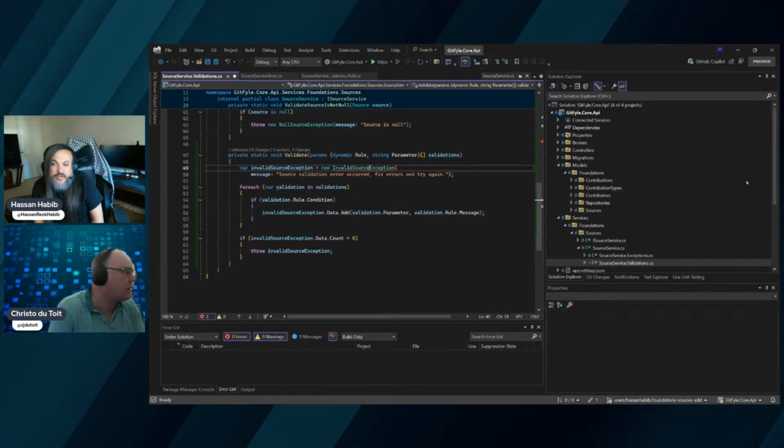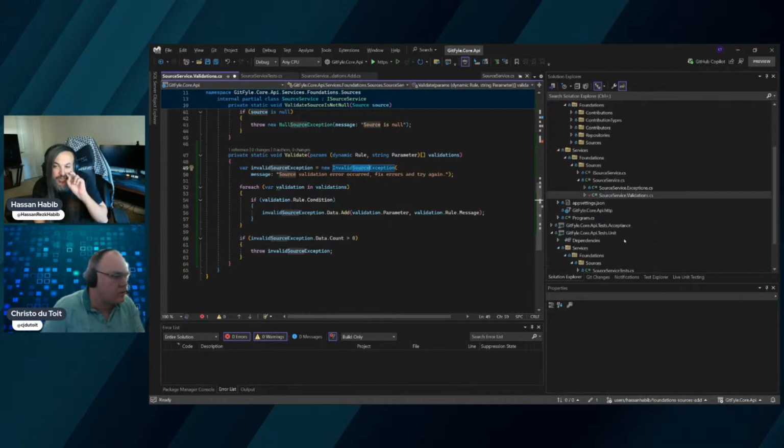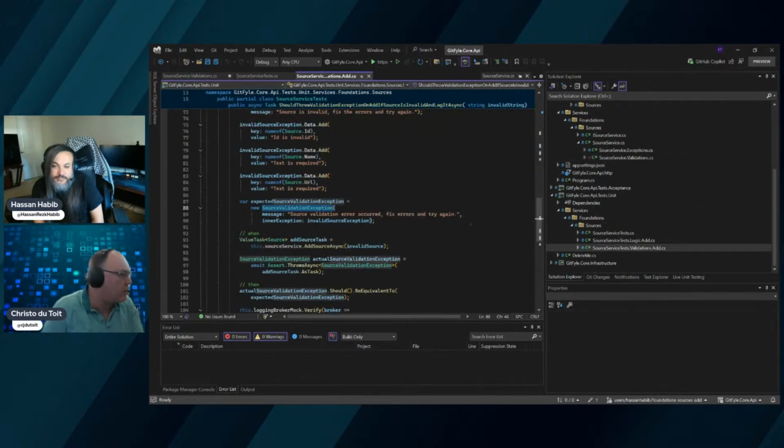Do you know the shortcut for selecting just one word in the class? Control Shift... Alt right or left. Try it, see what it does. Control Shift Alt right. See? That's super nice, useful. And I think the message is "source is invalid" or something like that. Just confirm with the unit tests to make sure.